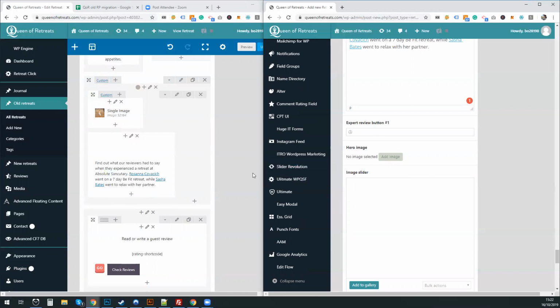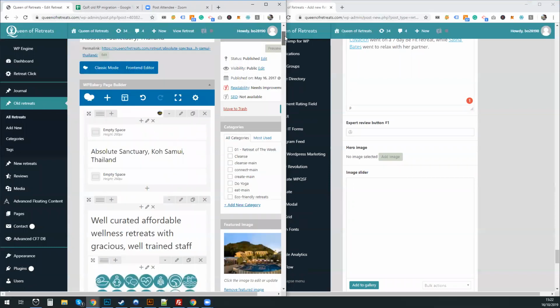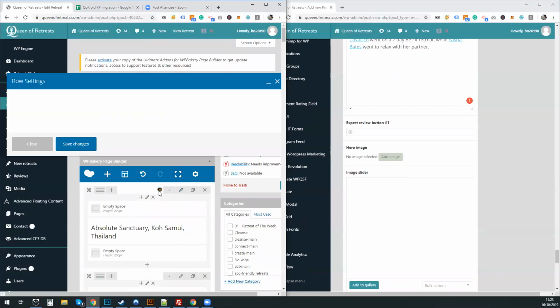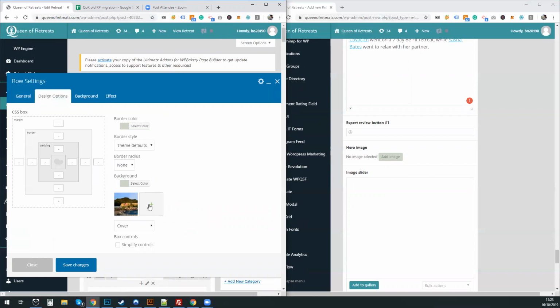Hero image is the one right at the top, is this one, but it's also here. Click the edit row right at the top, you'll see it just there. Design options, click the plus.